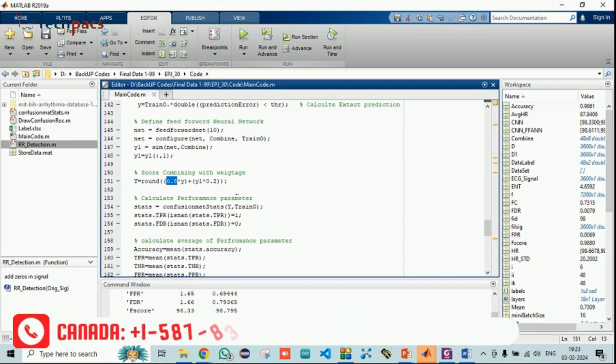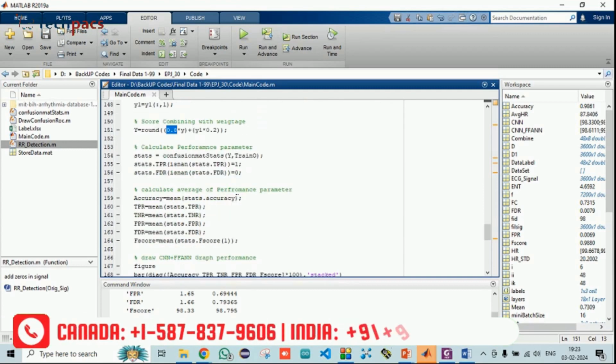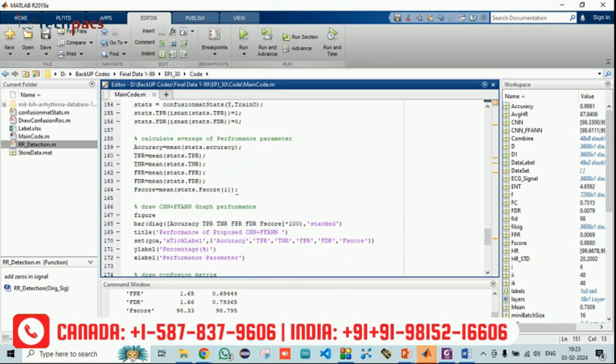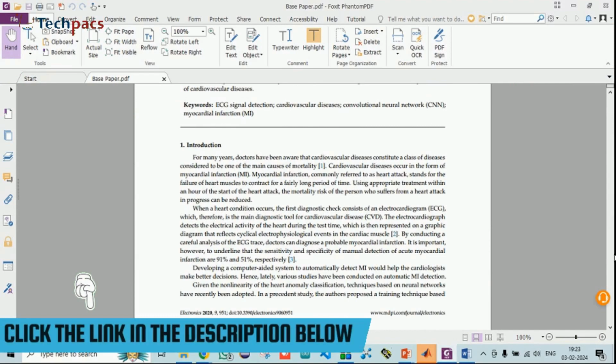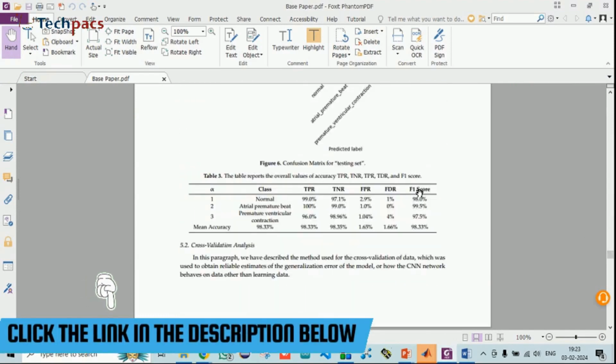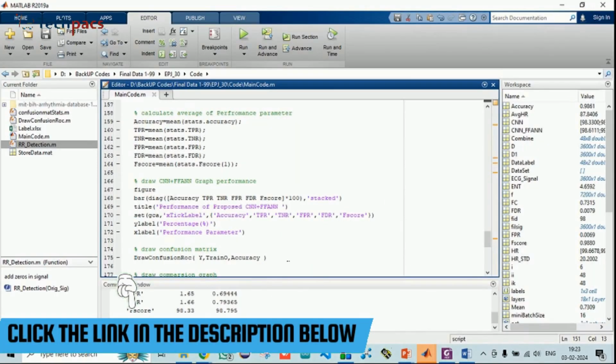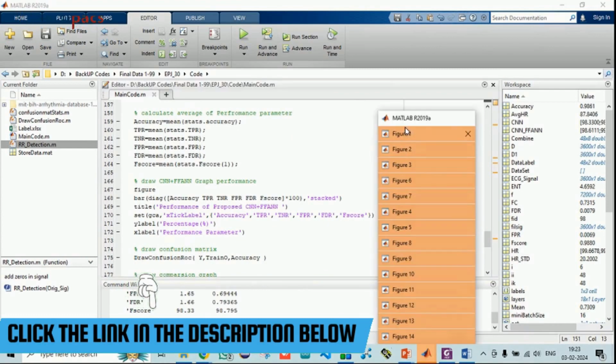And we analyzed the outcomes in terms of accuracy, TPR, true positive rate, true negative rate, false positive rate, false negative rate, and F1 score. All these parameters have been calculated because we need to compare with the base paper. They have evaluated the same parameters. Here you can see. So let's see what we got and what the results are. The results that we got are like this.